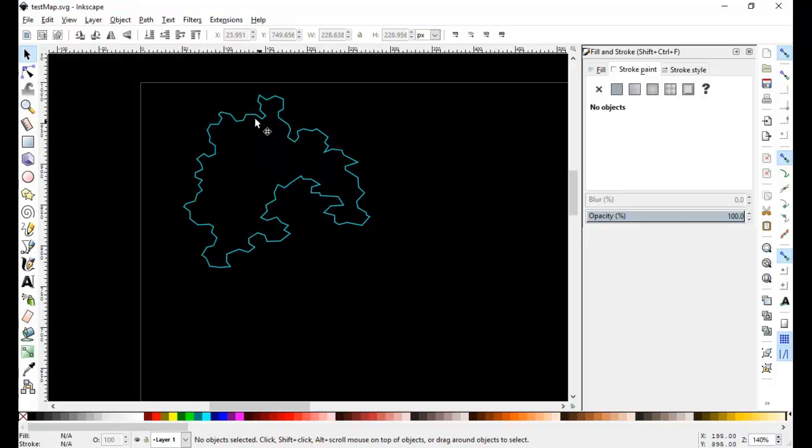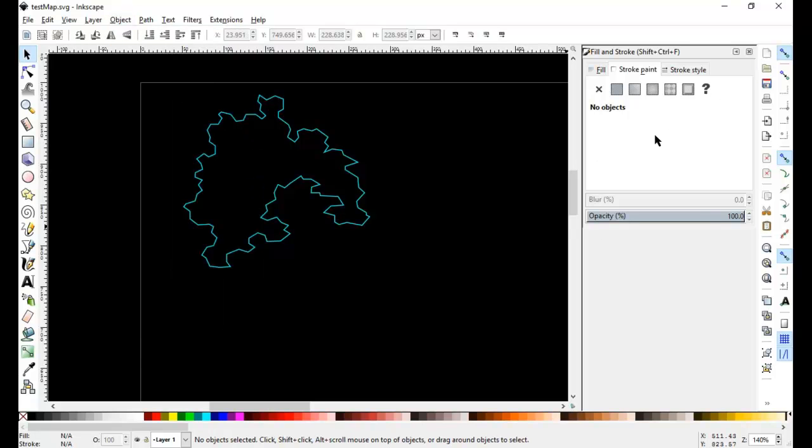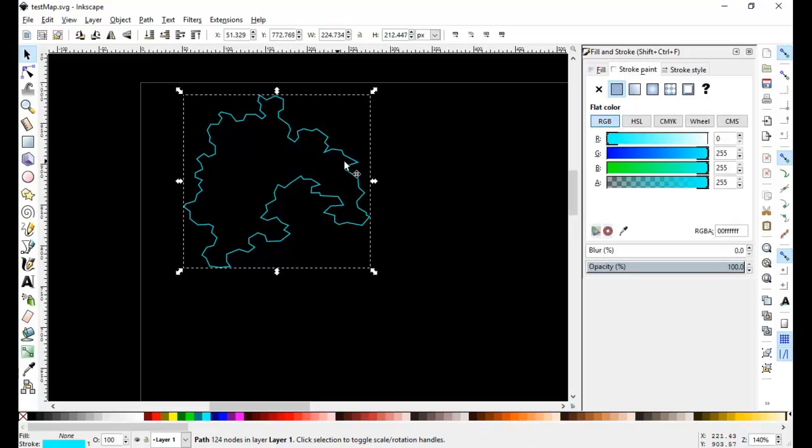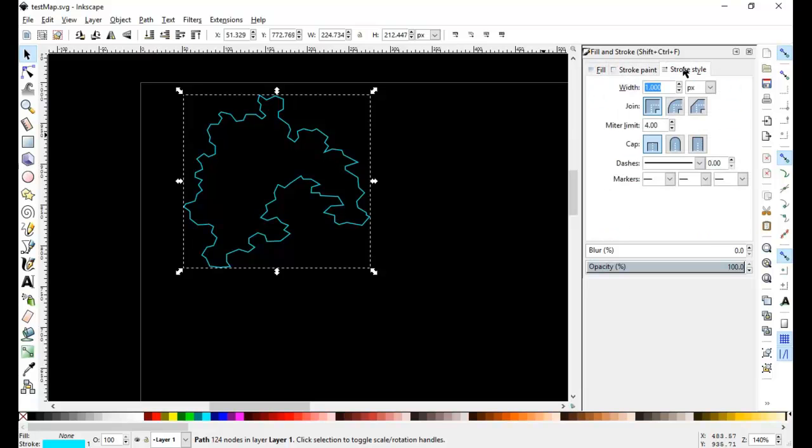Alright, I need to show you something called the Fill and Stroke menu. By going to the Object menu, you can find it, click on it, and it'll take you to this panel right here. If you have your island or your path selected, you'll be able to change the fill style, the stroke paint, and the stroke style as well.